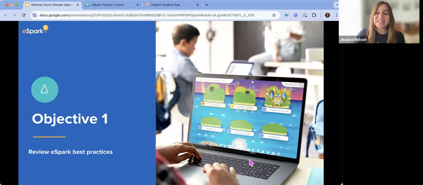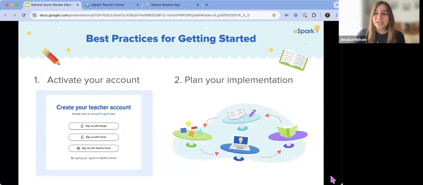We're going to dive right into the first objective, which is reviewing eSpark best practices. To start, I'd love to remind you about best practices for getting started with eSpark. There are two main parts to getting started. First, you need to activate your eSpark account, and second, you need to plan your eSpark implementation.